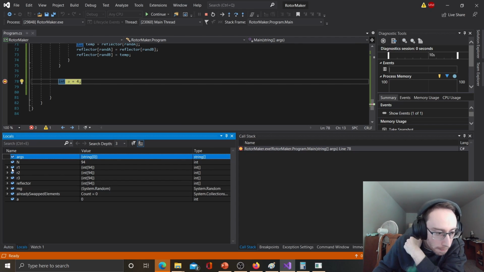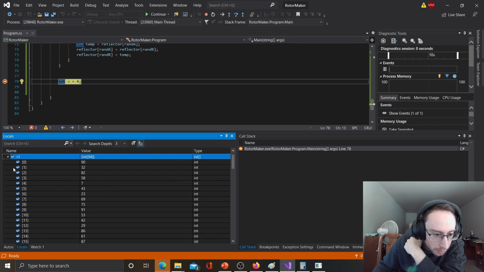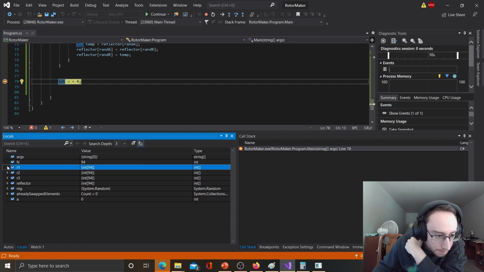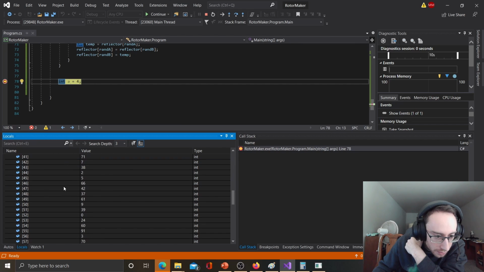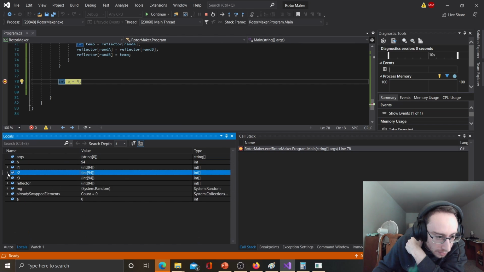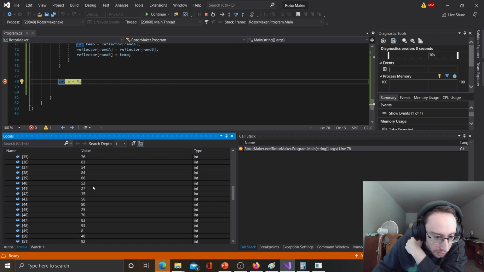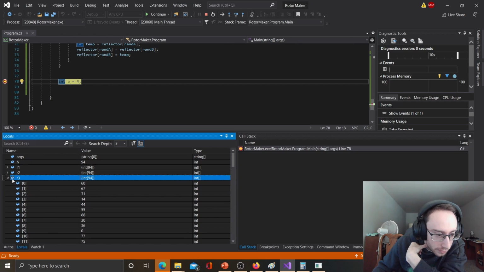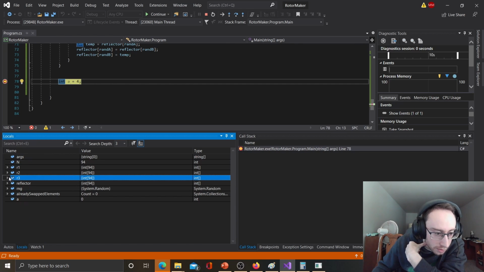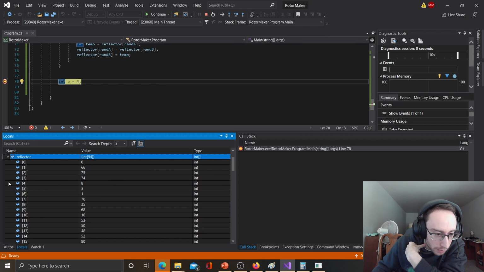Here we go. Okay, so let's look at R1. We should have a jumbled up array, and sure enough, we do. Cool. So there's our first rotor. There's our second rotor. Our third rotor. Again, they're all randomly jumbled up and shuffled. That's good. And now the reflector should have pairs of swapped elements.